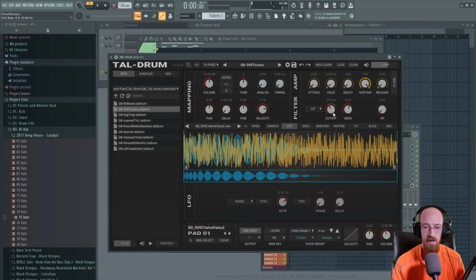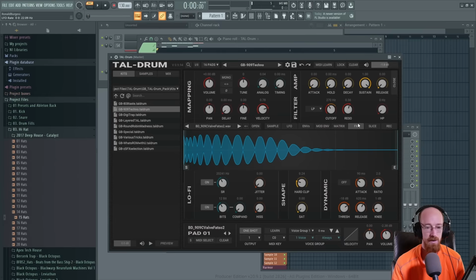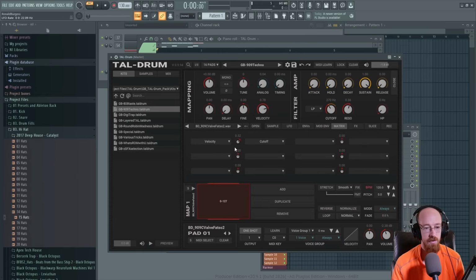Let's hook it up to the cutoff, and we'll go over to the effects page. Not the effects page, the matrix page. In the matrix page, instead of velocity, I'm going to connect this LFO. We're going to use the unipolar mode, and we're going to give it a high modulation depth. So now this cutoff will just move all over the place randomly as it plays. This is going to create some really crazy distortion.